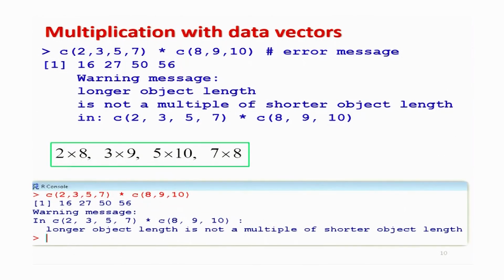Now, I take a similar example to the one I took in the earlier three cases, where data vector 1 has only 4 elements, and data vector 2 has only 3 elements. So, the same thing will happen here once again. You will have 2, 3, 5, 7 in data vector 1, and data vector 2 will have c(8, 9, 10). So, their respective positions are going to be multiplied.